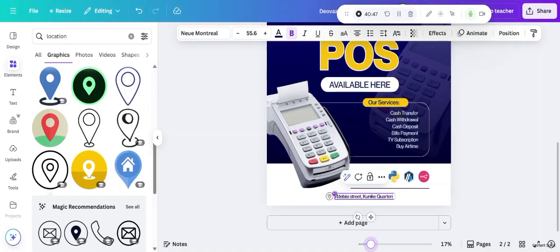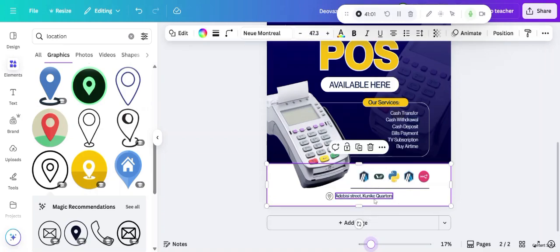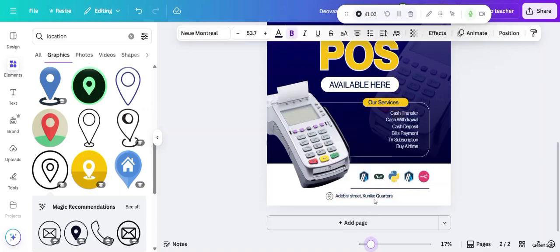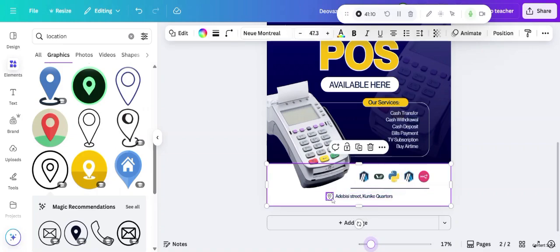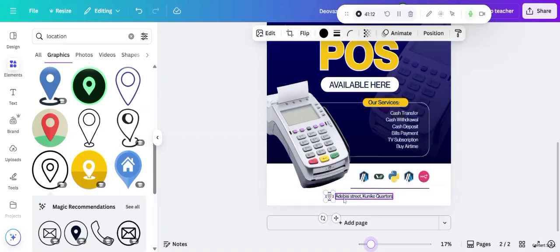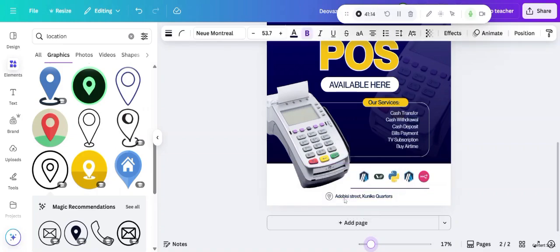One of the important things in design is alignment. So it might be your network again. So I will just try and align this now. Select it together, and I'll move it.